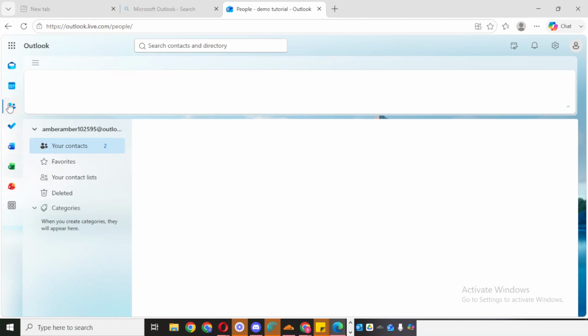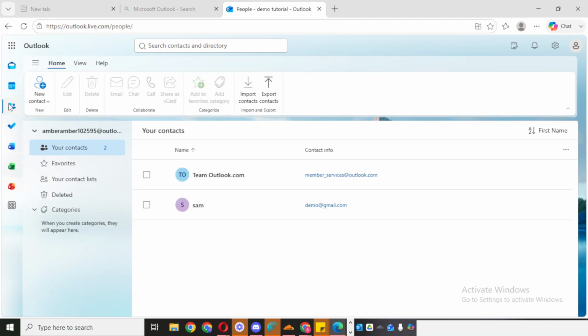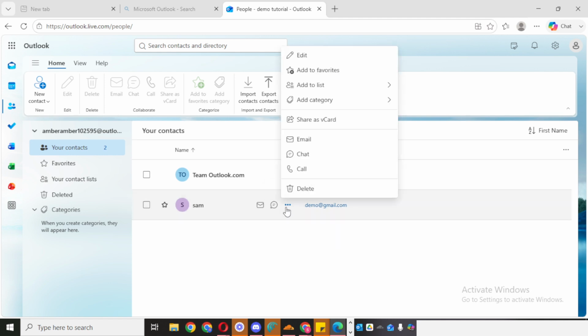After you're in the People area, you'll see the contacts that are saved in your Outlook account. Take a moment to find the specific contact you want to edit. If you have a long contact list, it may help to scroll through the list carefully or use the search feature if it's available. Once you locate the correct contact, click on it to open the contact details.